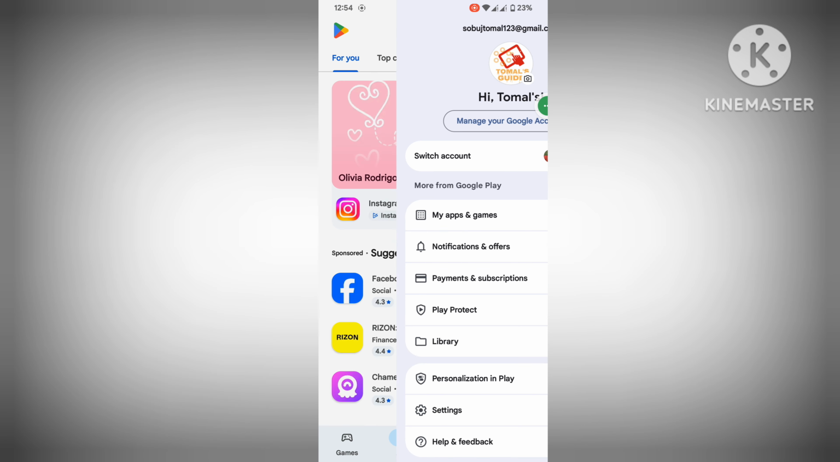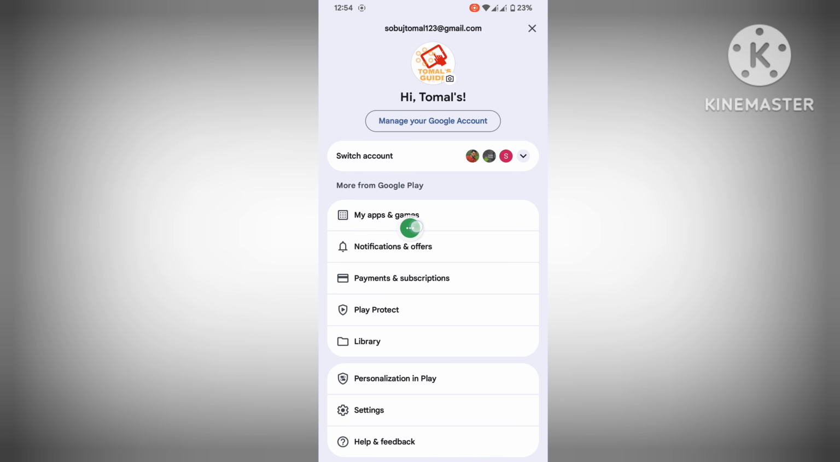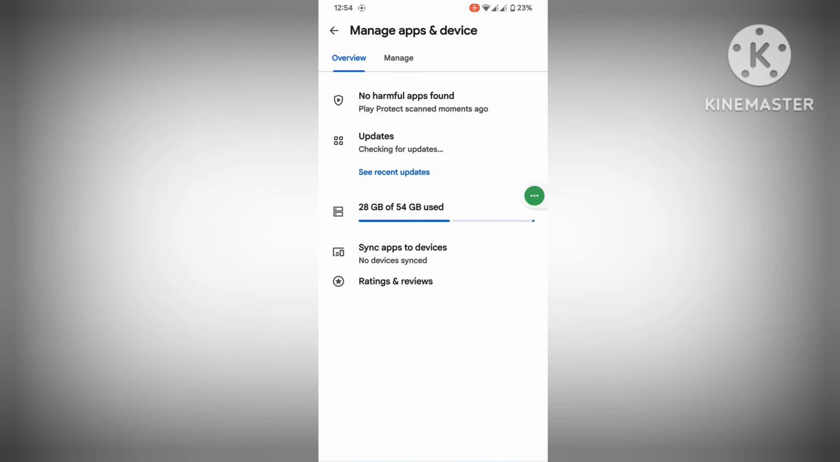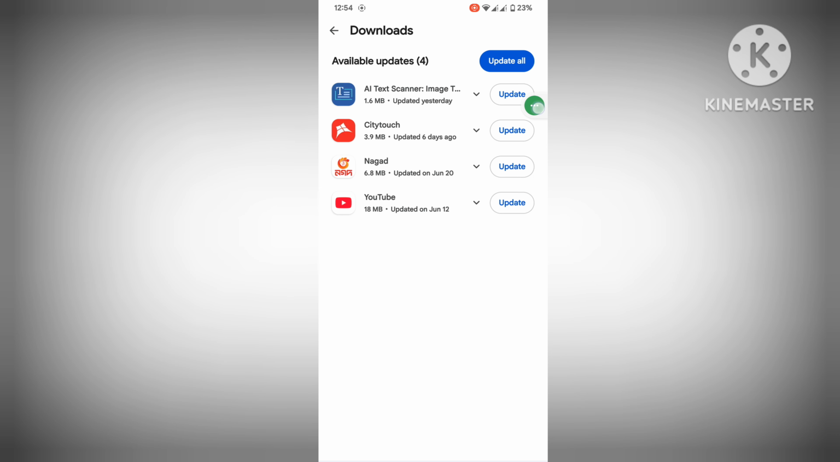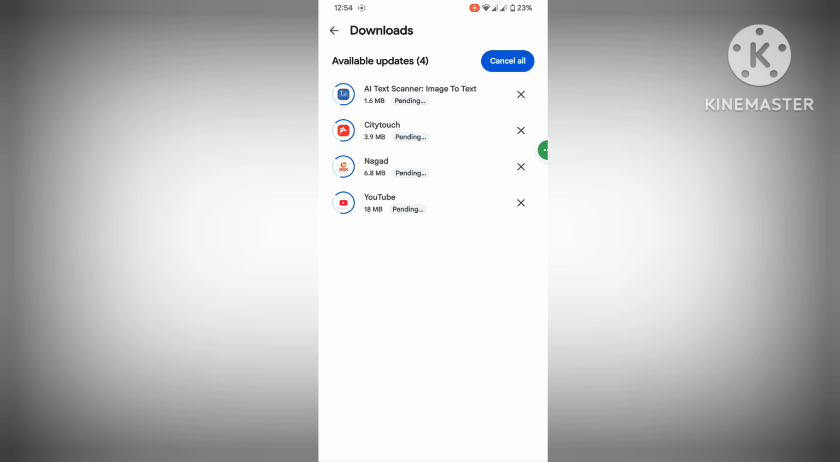Tap on your profile icon, tap on My apps and games. Now click on Update available. Now tap on Update all. You can see that my apps are updating one by one.